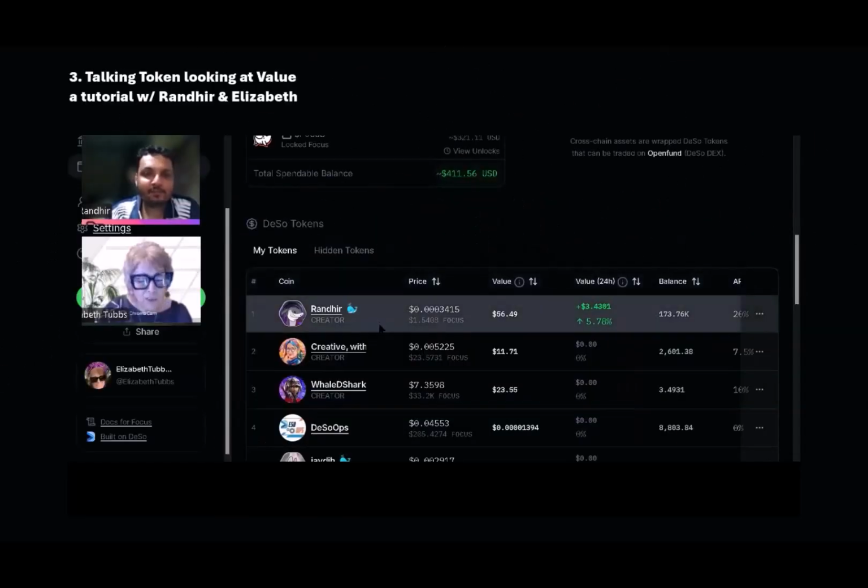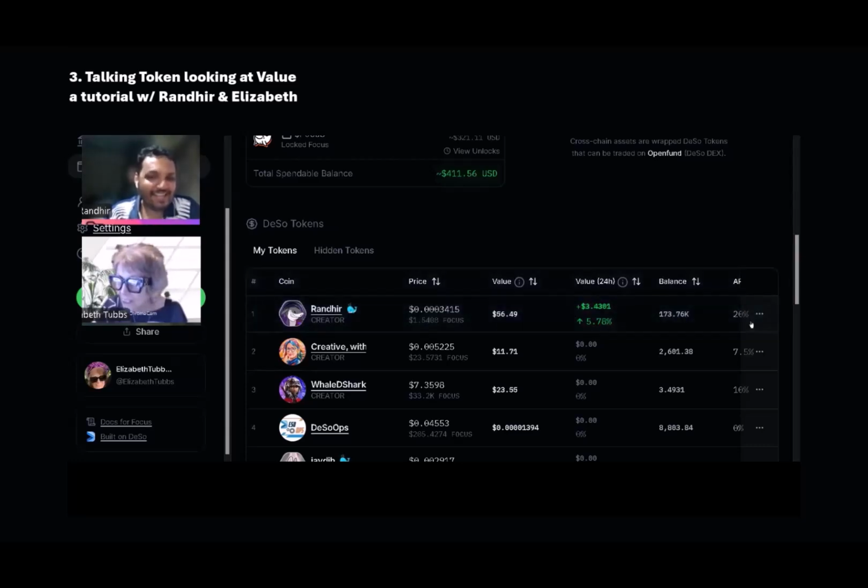This is yours. I think you've already bought tokens before, right? The balance shows the number of tokens that you have. You have $56 worth of tokens, and you have 173,000 tokens of mine. Isn't that cool, Randhr? Thank you for buying so many tokens.